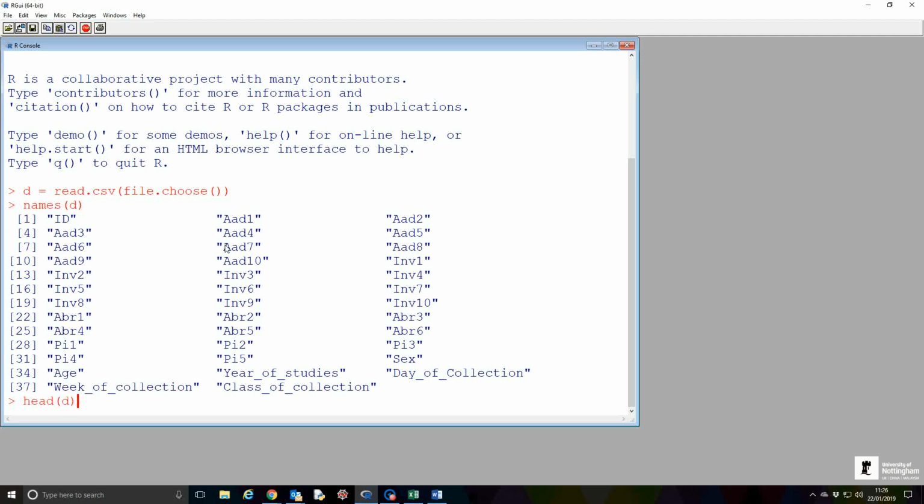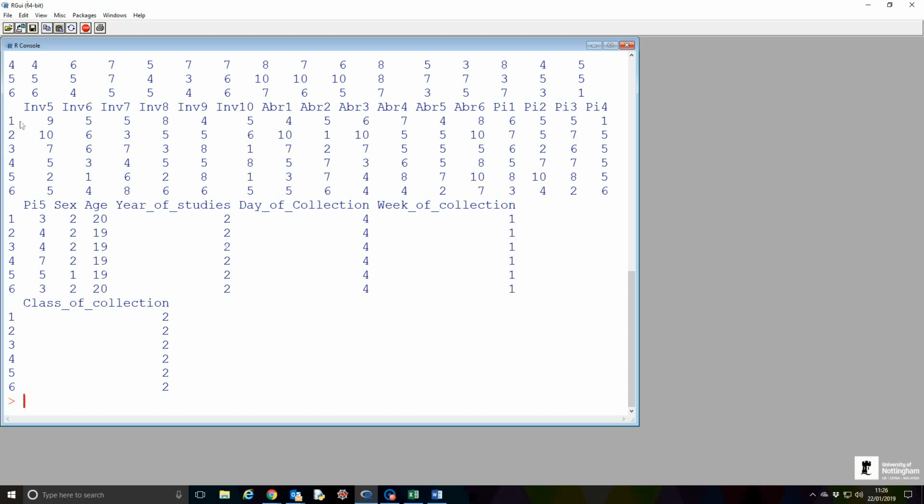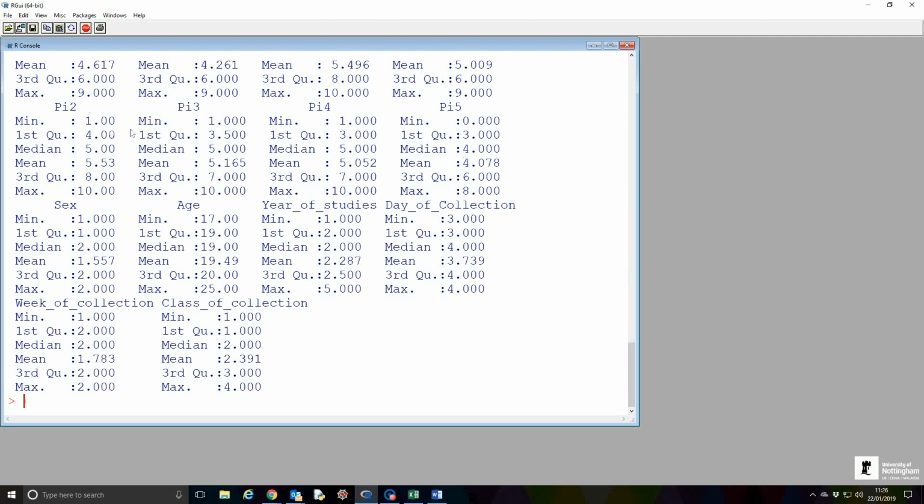You could use a function called head, which is going to show you the first few rows of the whole data file, so you can again just check that they look about right. They look about right, yeah, the numbers. You can use, I think this should work, summary, and what this will give is summary statistics for each of those variables, or columns in this case.